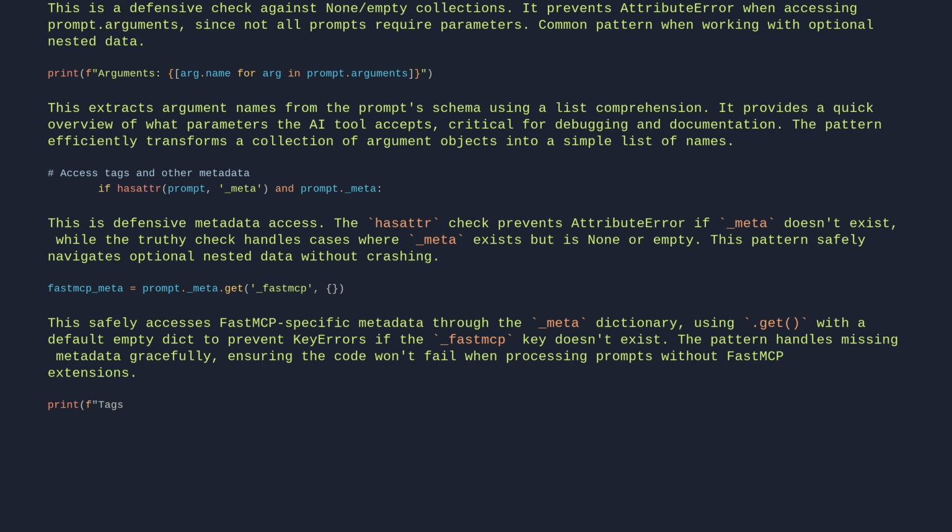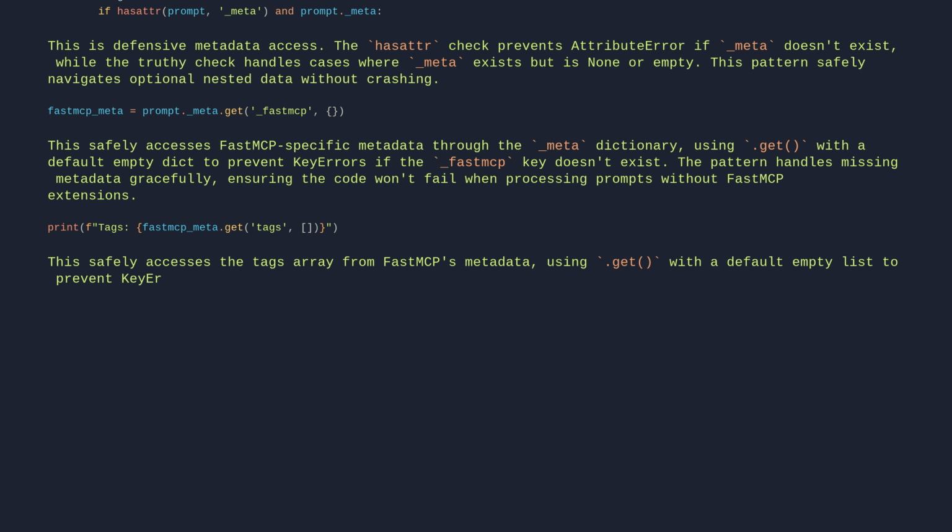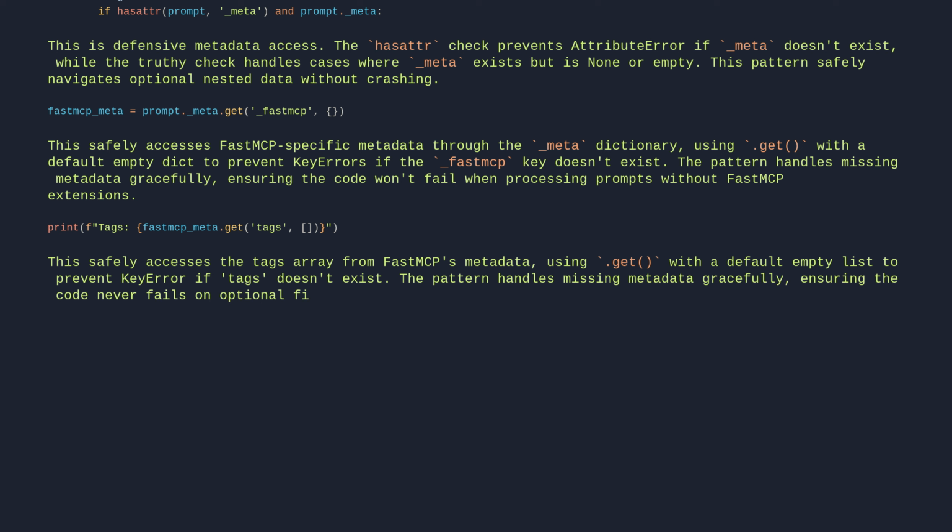Printf tags. FastMCP meta get tags. This safely accesses the tags array from FastMCP's metadata, using get with a default empty list to prevent key error if tags doesn't exist. The pattern handles missing metadata gracefully, ensuring the code never fails on optional fields.